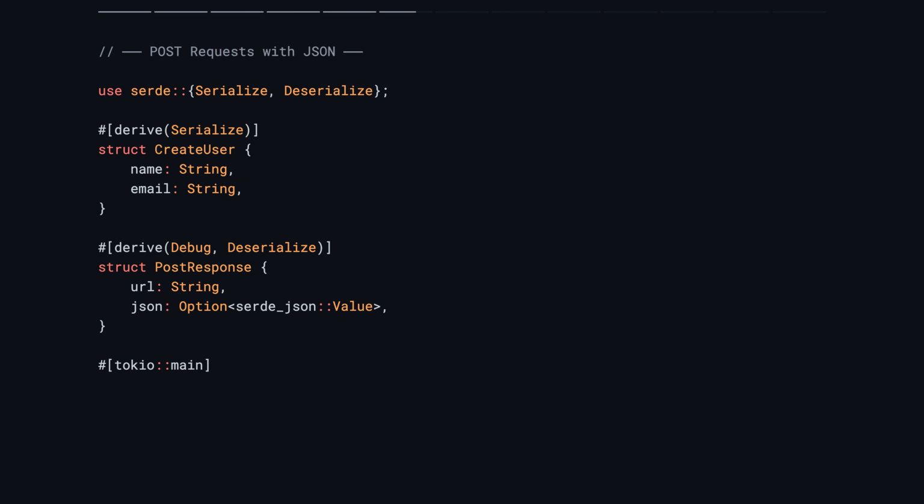Post requests with JSON. Send JSON data with .json. The .json method on the request builder serializes your struct and sets the content type Application/JSON header automatically. Other post body types.